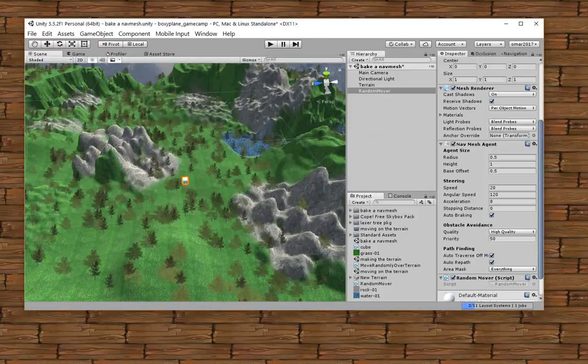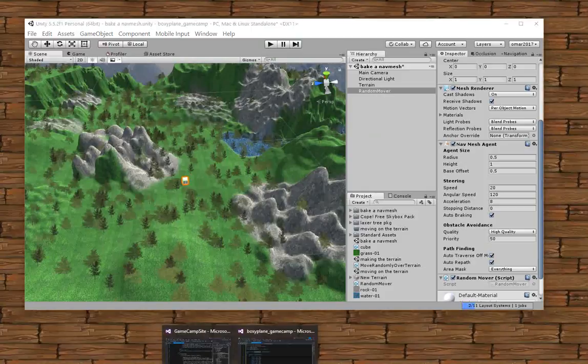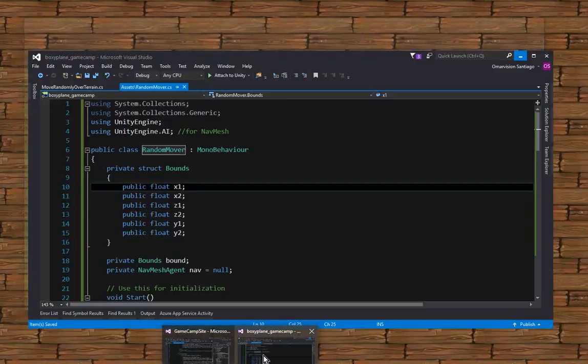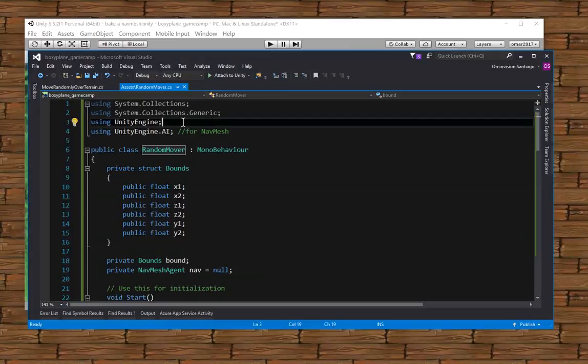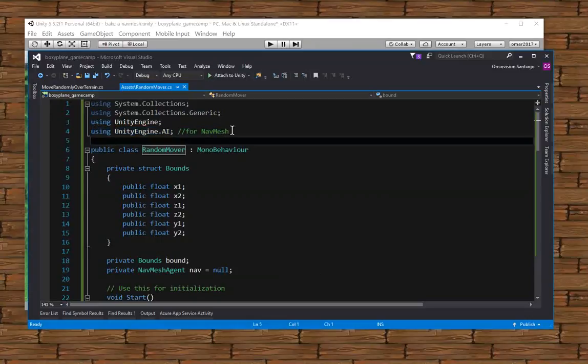You know what? I better explain the script a little bit that we just used. What was in that script that made this guy walk around so nicely? Let's see. When we first added a script by default, it had these things already. And when we copied it from the internet, the website, it had this new line, Unity Engine AI. And I put a comment here that says, for NavMesh.